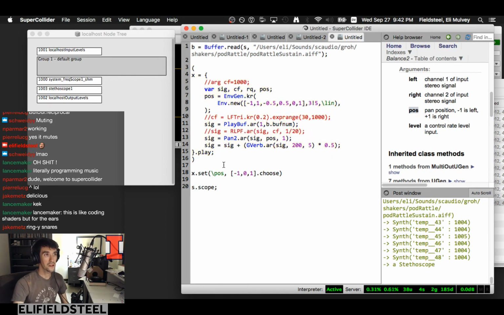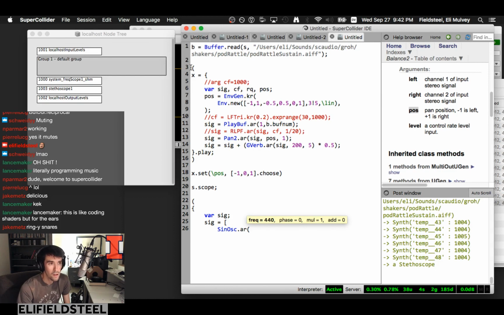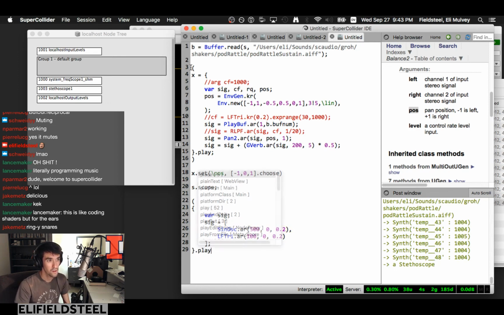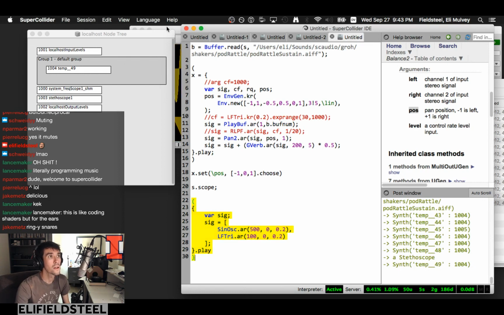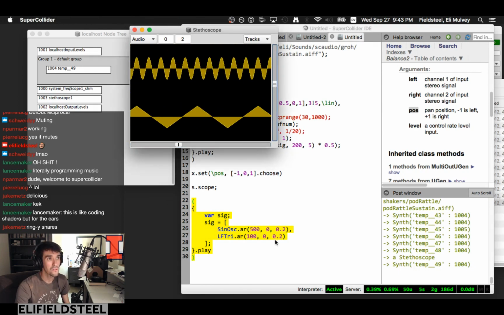Let's do that real quick. Just make a brand new function here. Sig equals the array SinOsc.ar 500, comma, Saw.ar, let's do LFTri 100. Okay, so here's our stereo signal: sine wave on the left, triangle wave on the right.